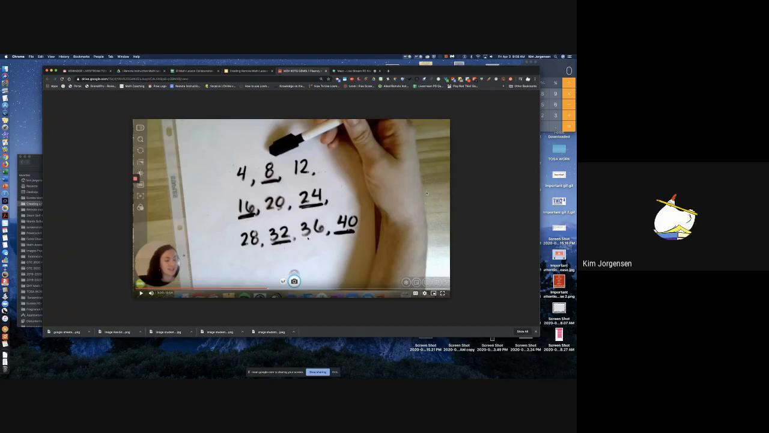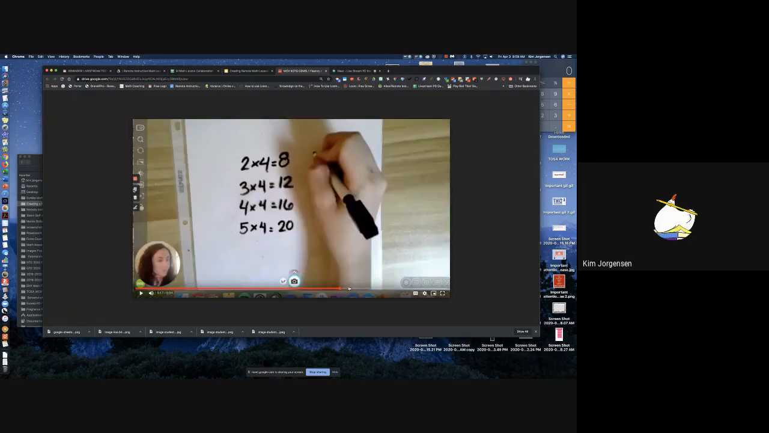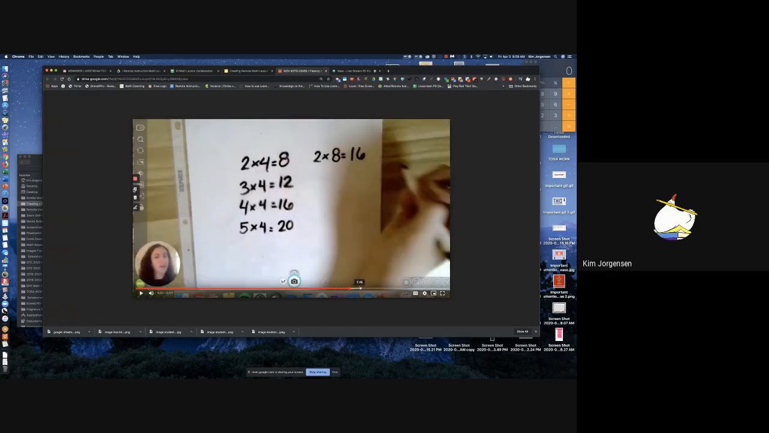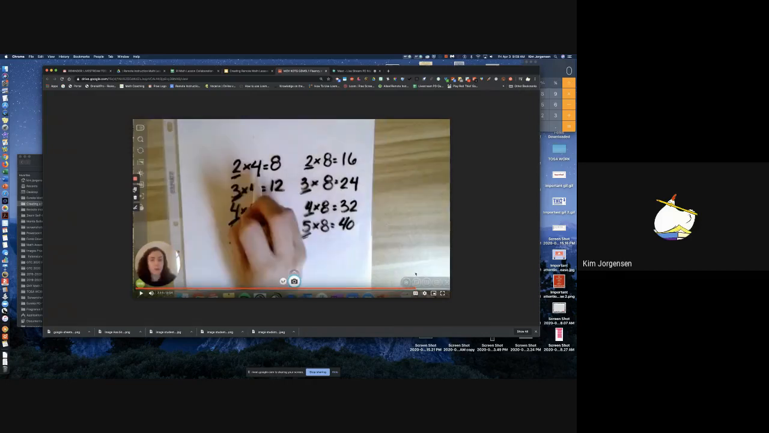They can see the pattern. The very next fluency activity, she has no break. She just goes right into this, where they're doing the multiplication by 4. And then she switches over to the multiplication by 8. And then again, she's going to draw their attention to the patterns that are inherent in doing this activity.